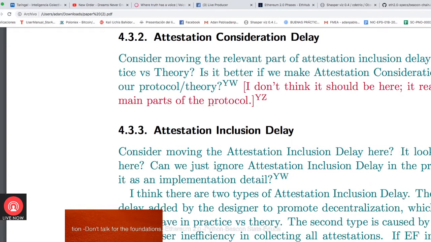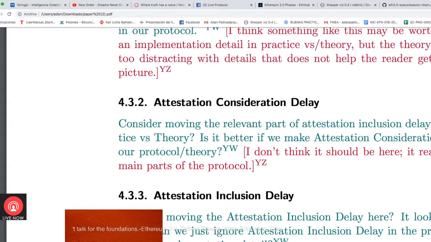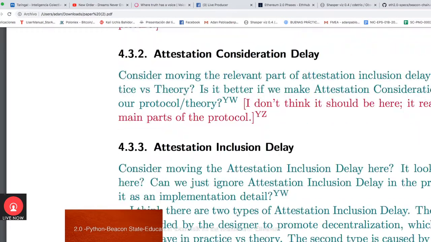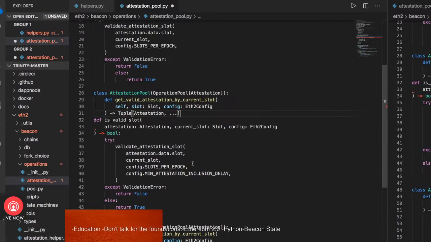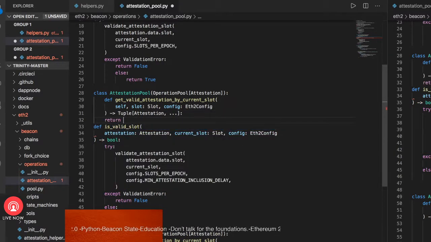So this is post implementation. So you need to see how to handle this throughput in a real world scenario. So it's an interesting thing, this attestation consideration delay and attestation inclusion delay. And this is because it is experimental code. So let's move to see more code. So this part is still in development, and also it's to get better performance in this tuple thing. So let's move to see more code. So you need to return the tuple.